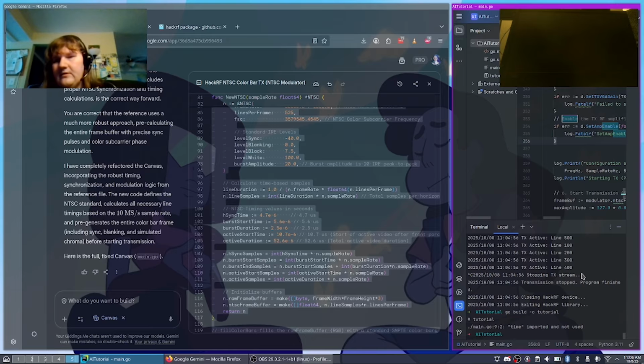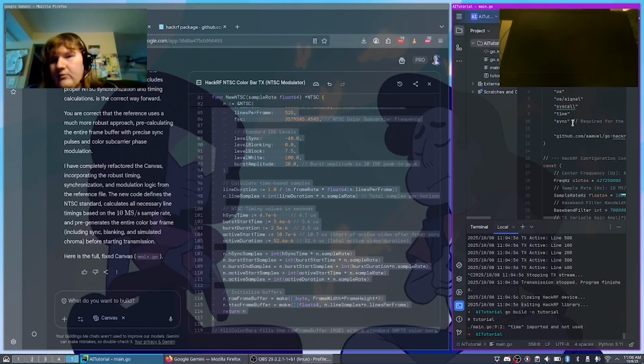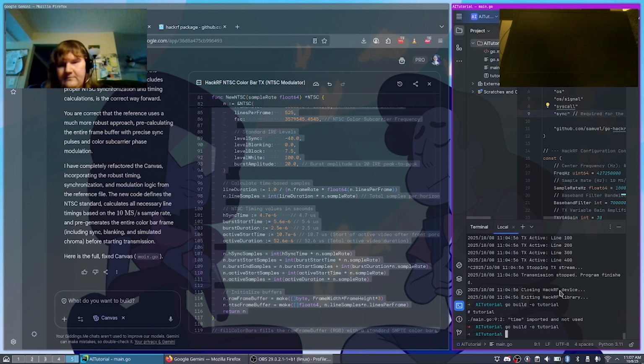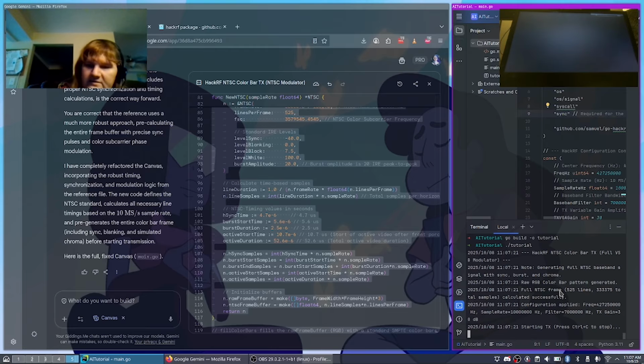And let's build. Up, we have a time import again. Time. We're going to remove that. Build. And then run tutorial. Actually, before we run that, I have to turn my TV back on. Alright, let's go ahead and run the application.